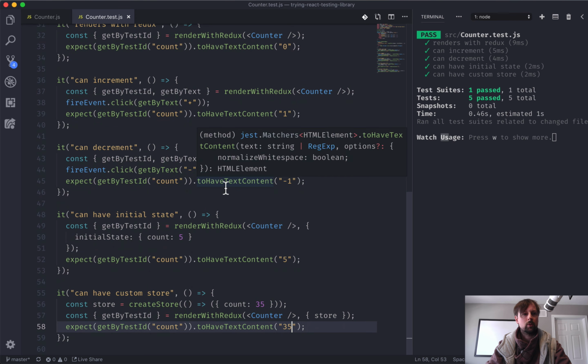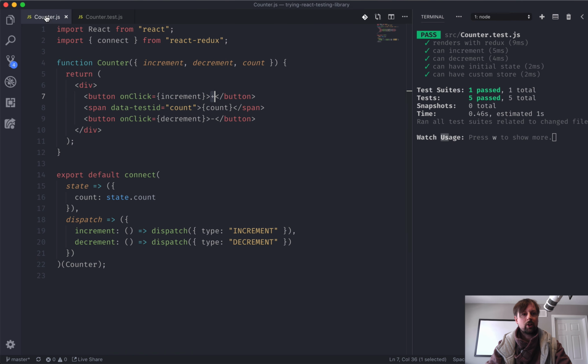So just to go over what we did today, we started by creating our counter component, which receives a couple functions and just a value. Where do those come from? They come from the connection of Redux to our component. So we mapped our state, passing in the count, and we mapped our dispatch functions, passing in an increment and a decrement function, which both dispatch actions to our reducer.